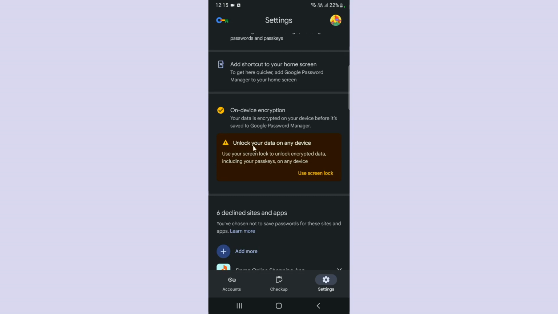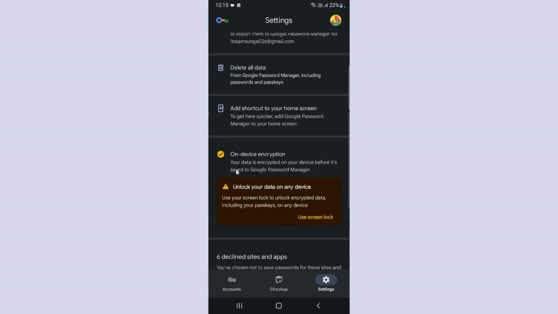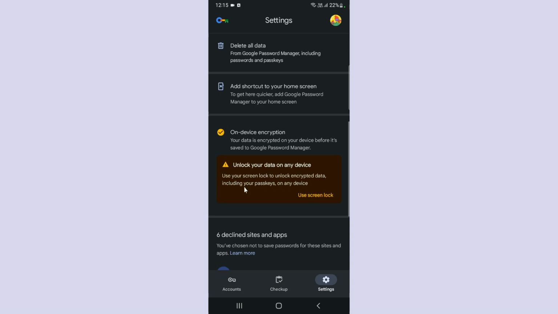Here you notice that on my Google account, it says use your screen lock to unlock encrypted data including your passkeys on any device. So basically, recently I have turned on the on-device encrypted feature. Here I see the message because recently I have removed the screen lock, that's why I see this exclamation sign. So I want to show you how to fix this.